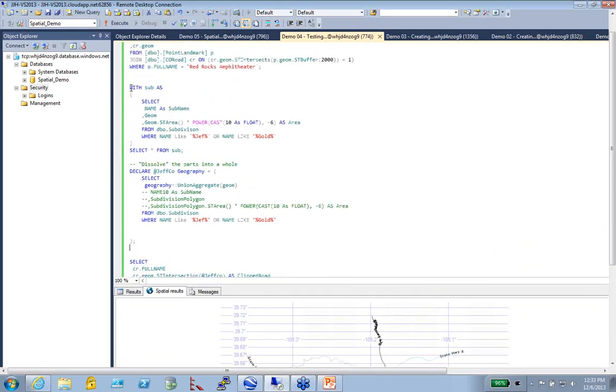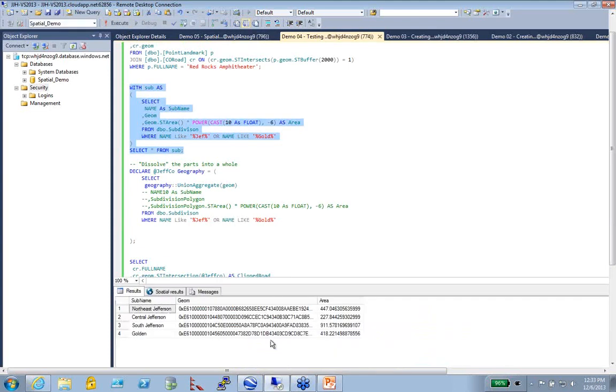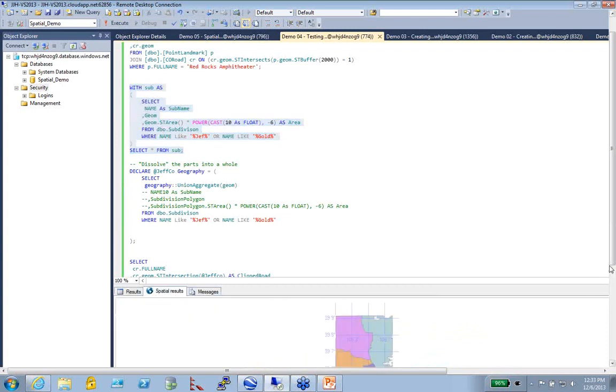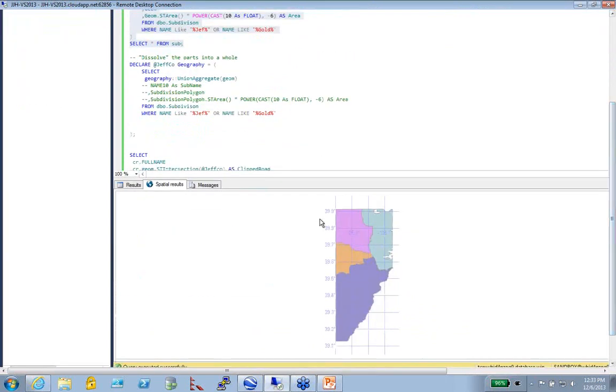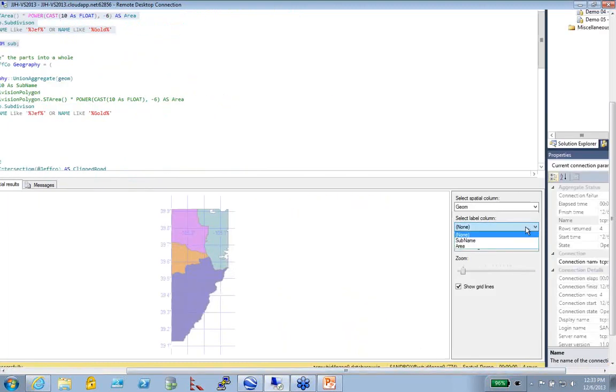I'm going to just build this up in pieces. So the first thing I'm going to do is I'm going to take a couple different subdivisions and bring them all together in a single visualization. So I've got Northeast Jefferson, Central Jefferson, South Jefferson, and Golden. So we're going to look at those, and you can see all of these together make out the county outline of Jefferson County, right? And if I turned on the labels, you would see that we now have labels.